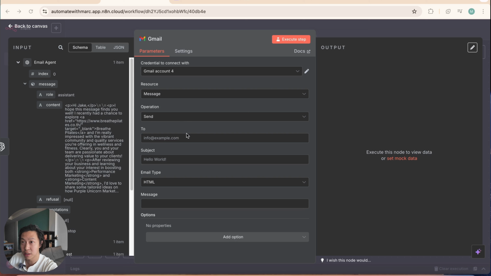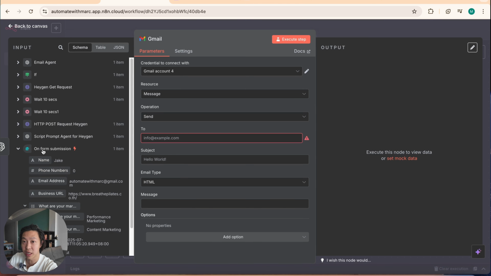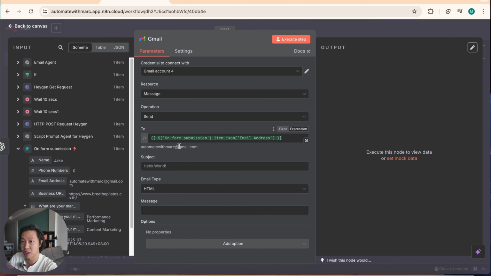In this case, the action is to send an email, a message, and the email that we want to send it to is essentially going to be dragged from the email address on the form submission, right? Because this changes depending on the email address of the lead. And the subject itself could be fixed. So, "Thank you for your inquiry," and this could be Purple Unicorn Marketing Agency.